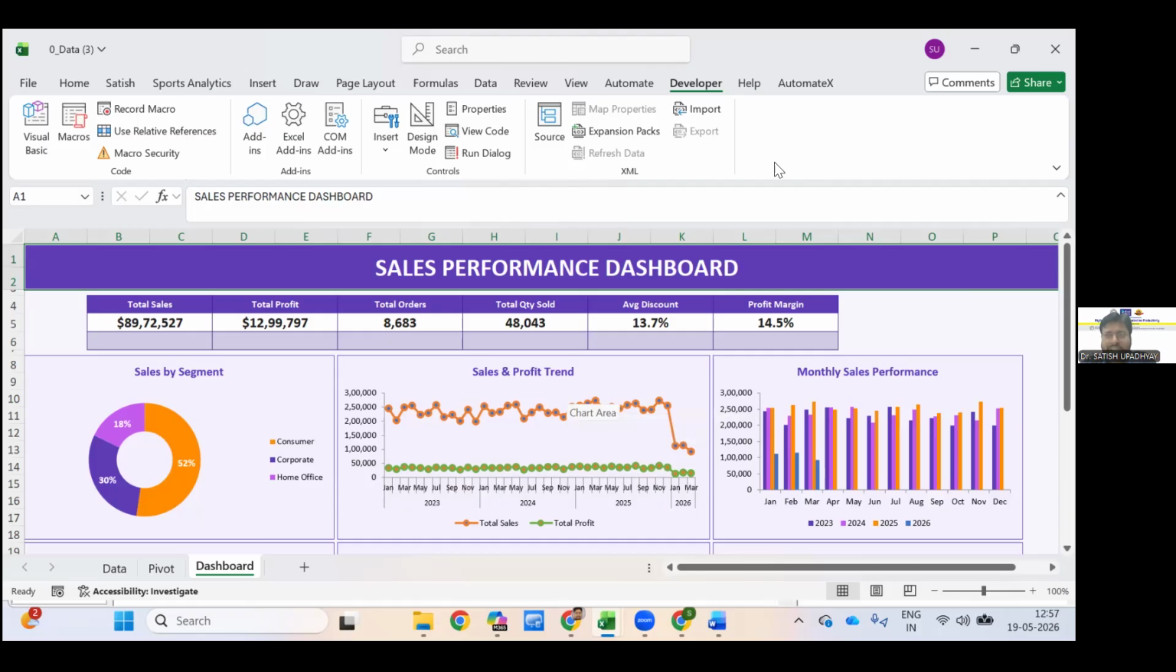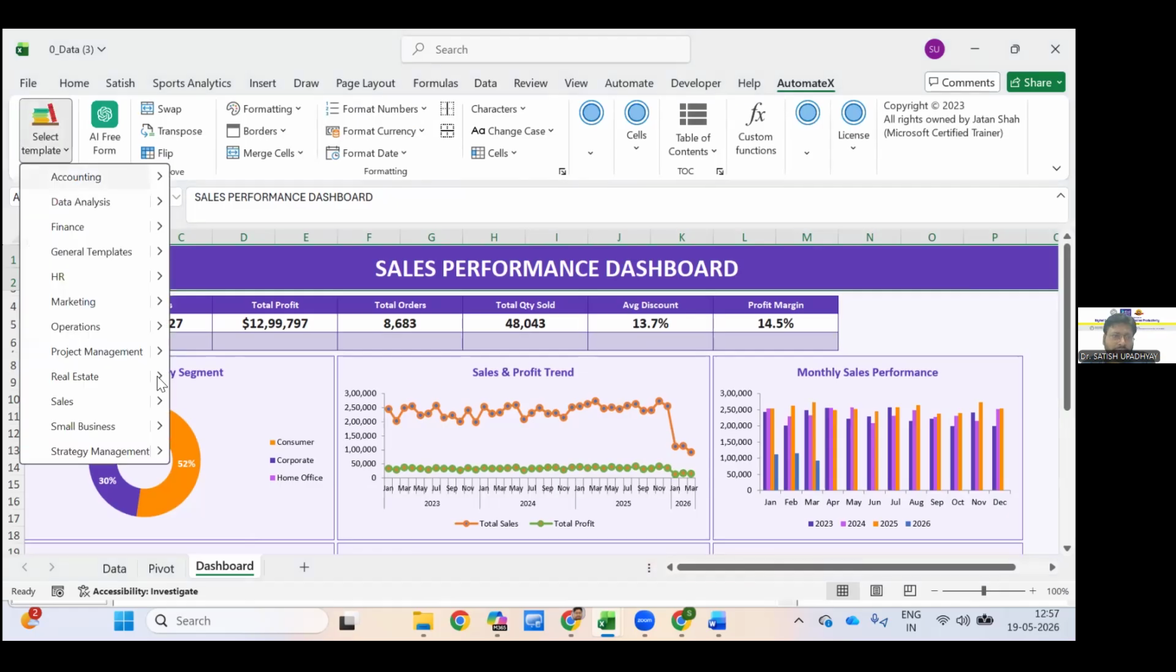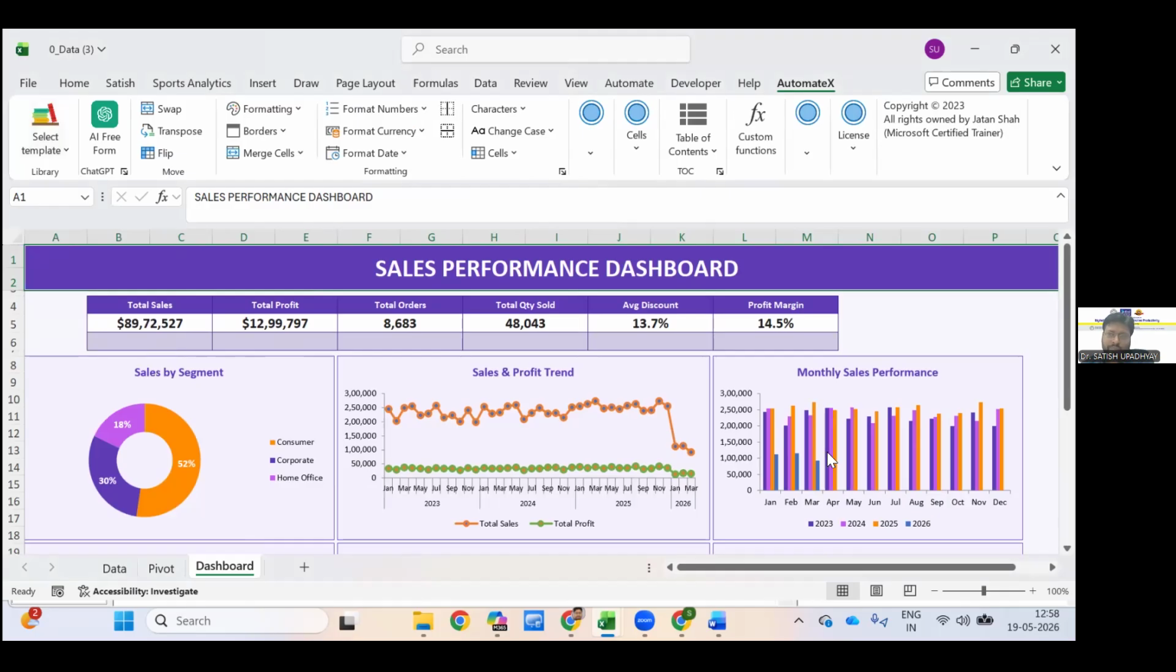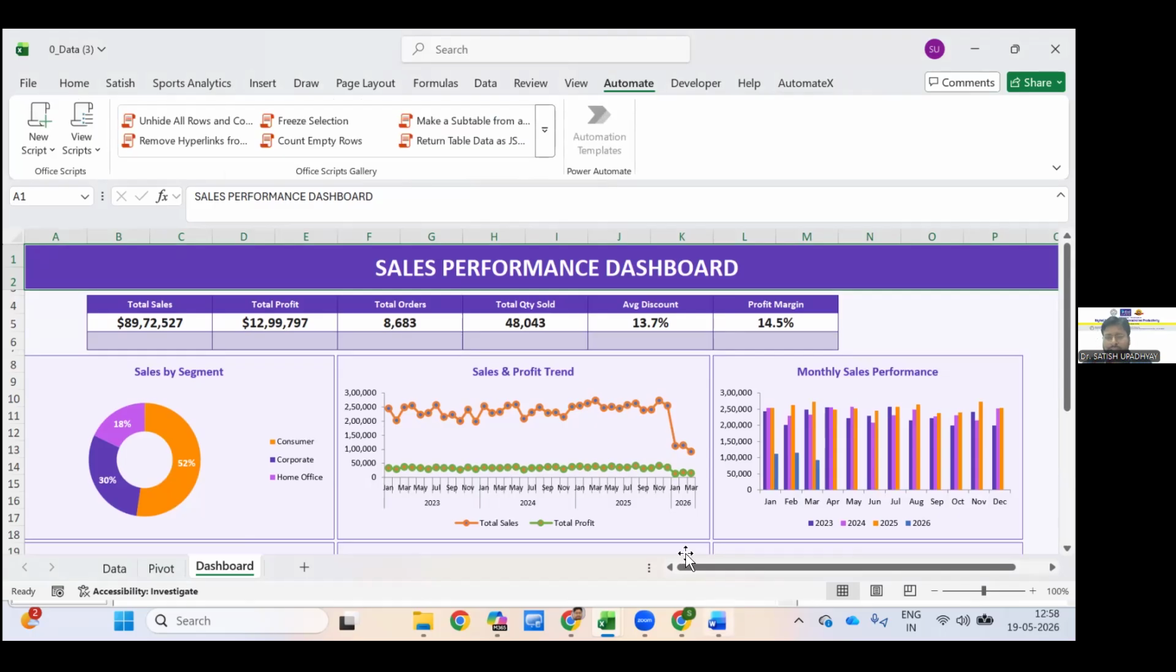One. The second, you have to get add-ins if you want to generate it over here without VBA. Okay. Third approach, if you don't want to do all those things, there is another tool called Automate X. Within that Automate X, there are so many types of dashboard options available. Whatever you want, you can just select, and that kind of dashboard you can make within a second. This is the third way, but that is a paid tool. Okay. So I hope up to here this is clear.